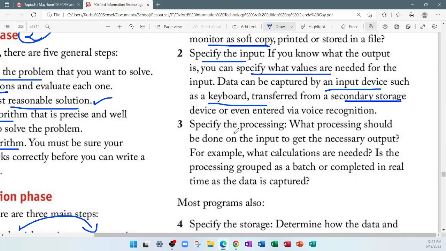Now, third, you specify the processing. What are you going to do with this input to give you your necessary output? How are you going to process this data? What calculations do you need? How should it manipulate this data to get you your outcome? We talked about the various types of processing: batch processing, real-time processing, time sharing, and the other one. Those can be specified here to determine how the data will be processed.